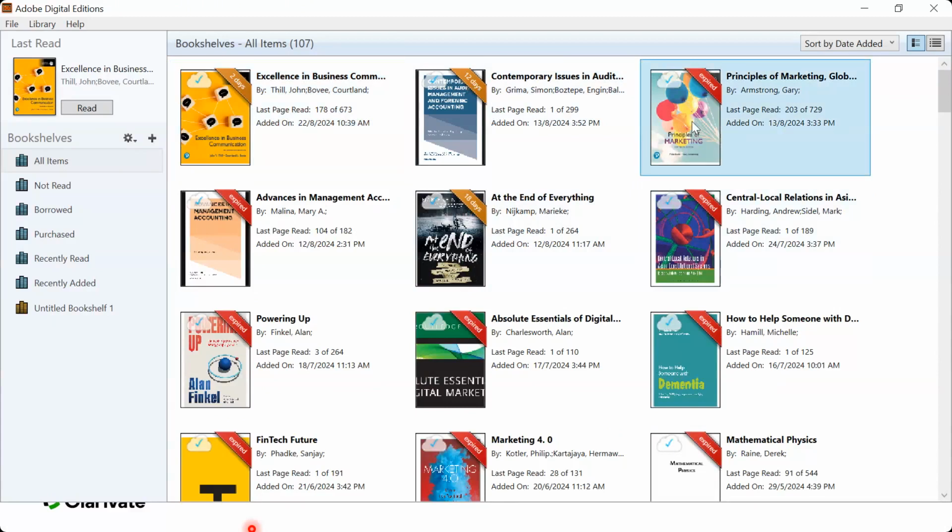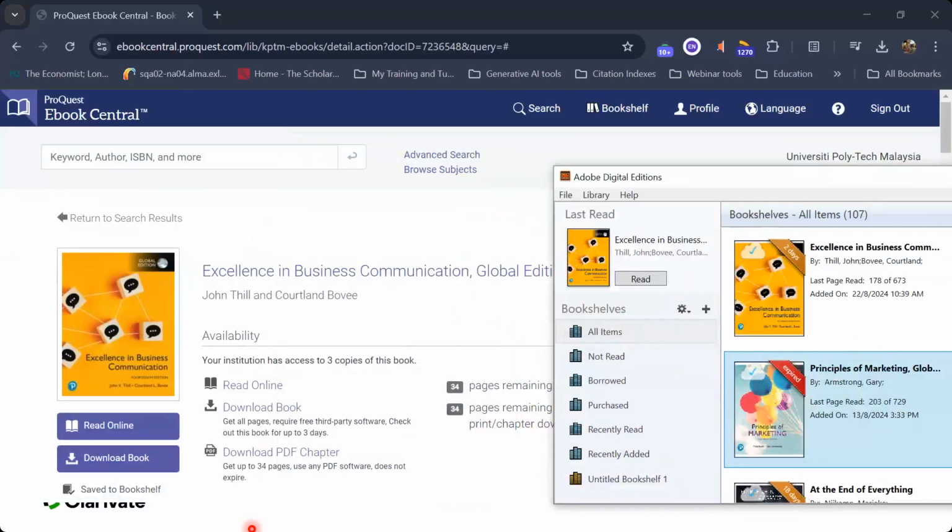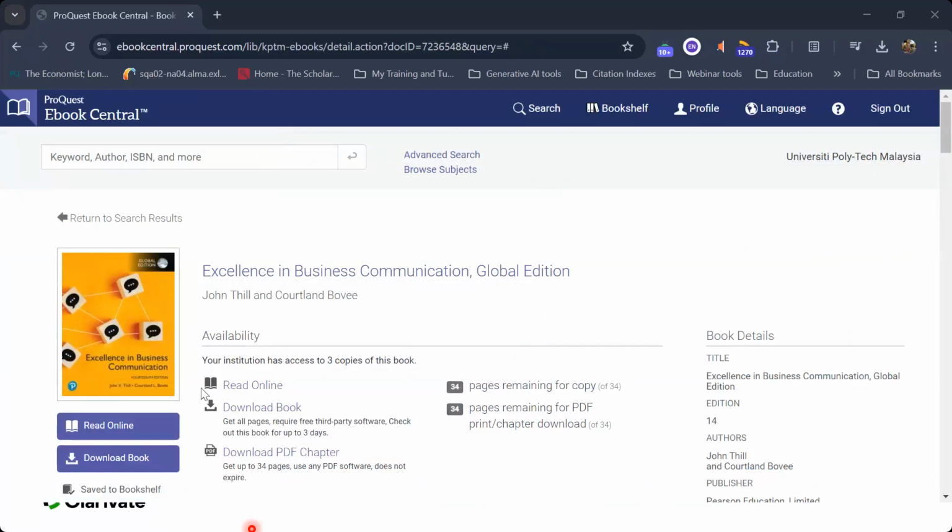So bila dah expire, you cannot access the book. So you come back again. It's like go back to library to re-loan again. So you come back again. Kalau buku ni available lagi untuk download, you can download back to your reader.